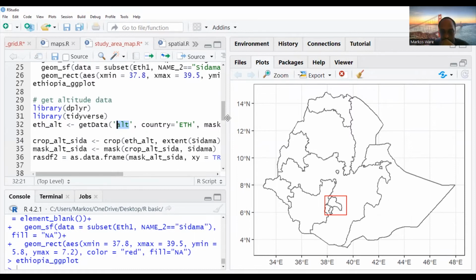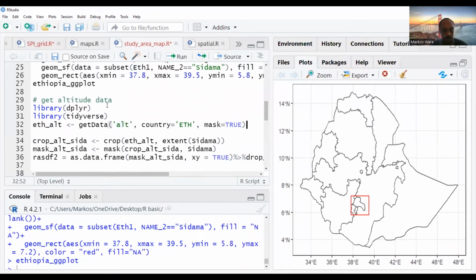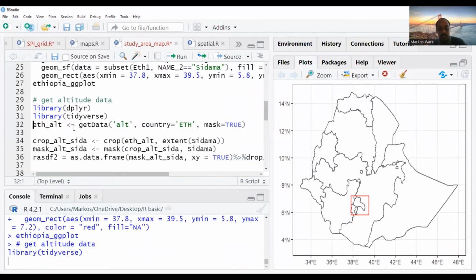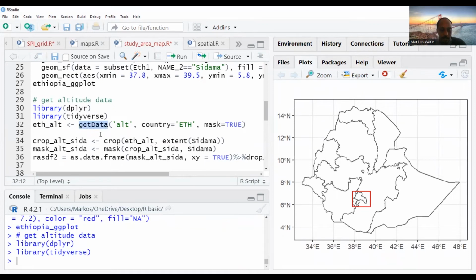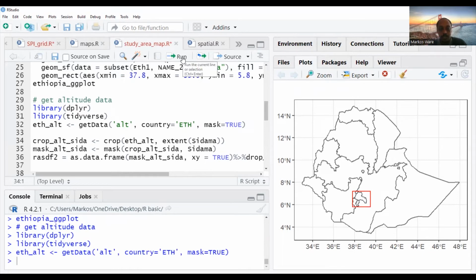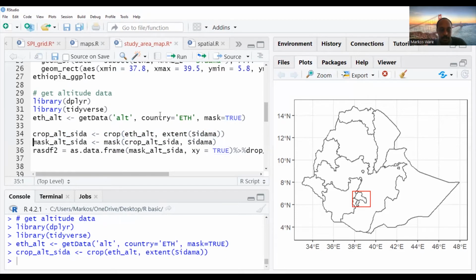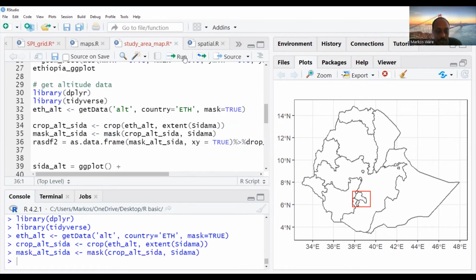In this case, therefore, I load the altitude data of Sidama from the same raster package, giving alt and selecting the country and masking for that particular country. In my case, I mask for Ethiopia and then I further keep masking to my location. So first I need to have altitude data of Ethiopia. Then I need to crop this data for the Sidama region. And then I do masking, actually keeping only data for the particular region.